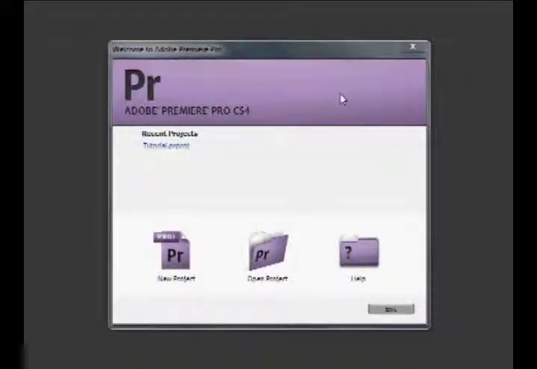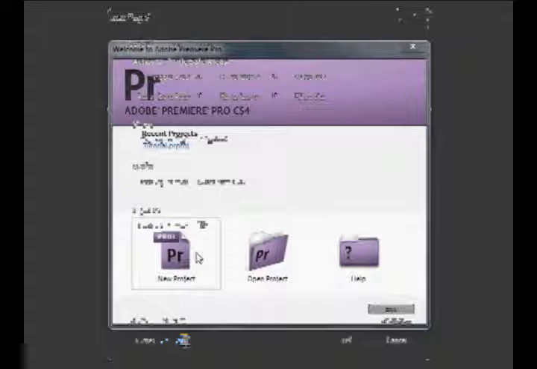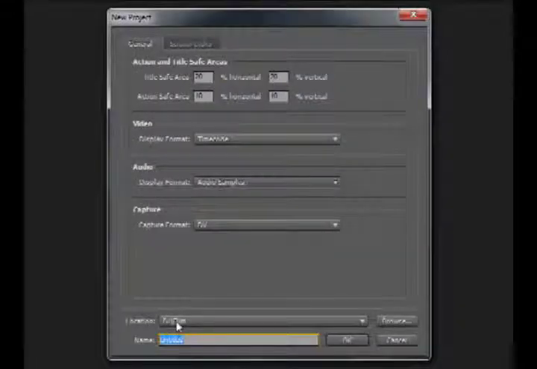Hi everyone, this is a tutorial on how to open up your project in Adobe Premiere Pro CS4. So you've opened up Adobe Premiere Pro, you come to the screen, you want to open a new project. This is the name of the project that you're going to be working with and the location.